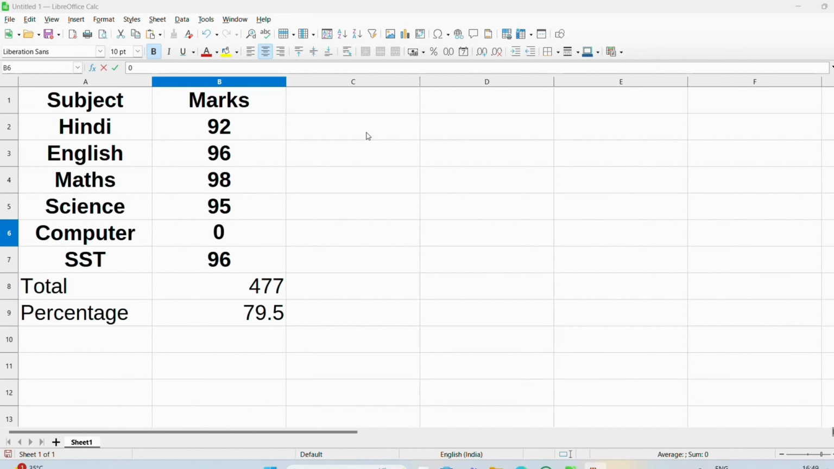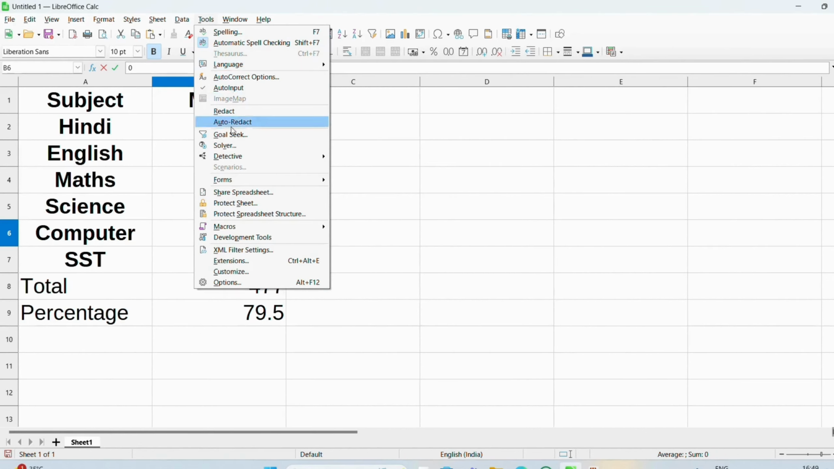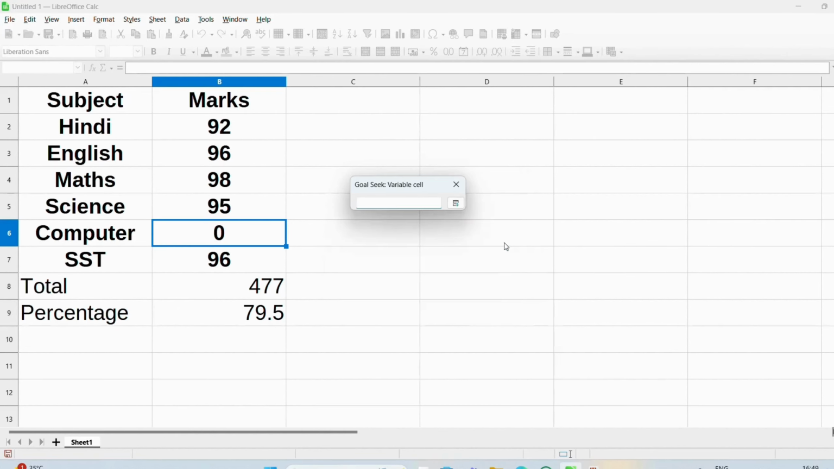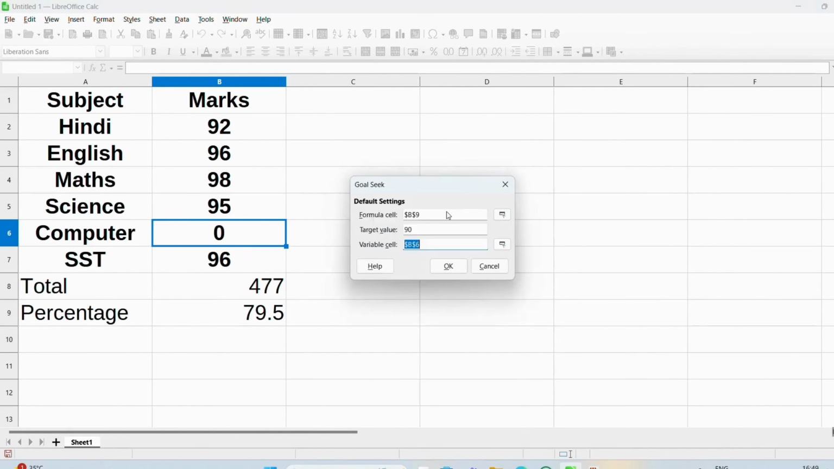So for this you need to go to the Tools option and select Goal Seek, and here in the formula cell you will put the percentage cell. Here I'll select the percentage cell in the formula cell. Now the target value: my target value is 90%, so I'll enter it here. Now the variable cell. The variable cell can be any of your cells; here I'm selecting the computer subject marks. It could be anything, so I'll select this. So basically you need to enter the formula cell, target value, and then variable cell. These three options we need to fill.